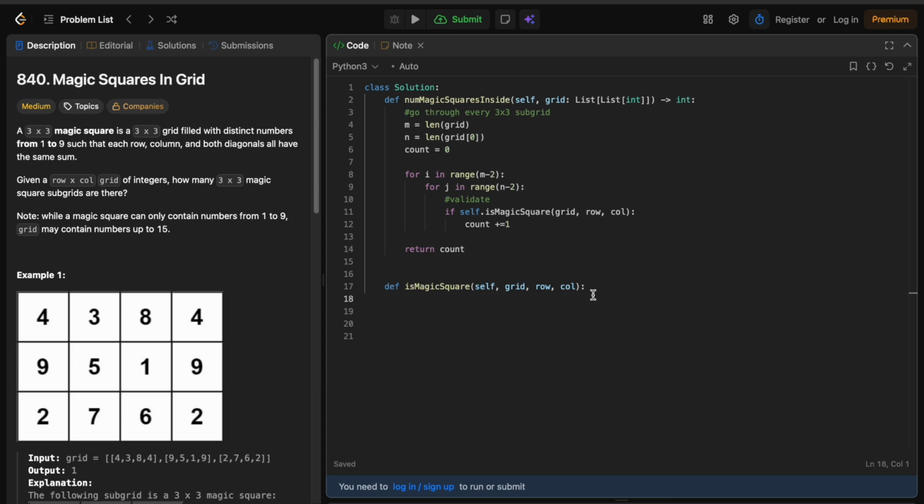The first thing is whether it is filled with distinct numbers. Then whether the rows have the same sum, and the columns have the same sum, and both diagonals have the same sum.